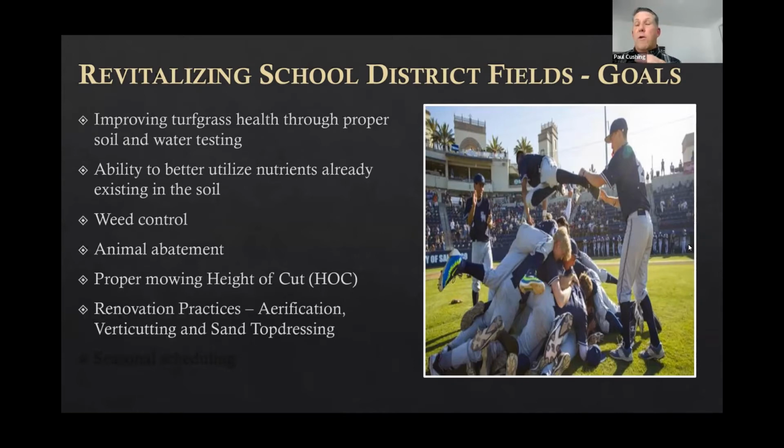Renovation practices. So not only are we going to talk about the chemical aspect of our soils, which we'll talk about through the soil testing, but there's the physical aspect of this, and that's our aerification, our verticutting programs and our top dressing programs. And so we'll talk about those things. And then finally, we'll hit upon some scheduling with everyone and talk about what it's like to put together a proper schedule for your season.